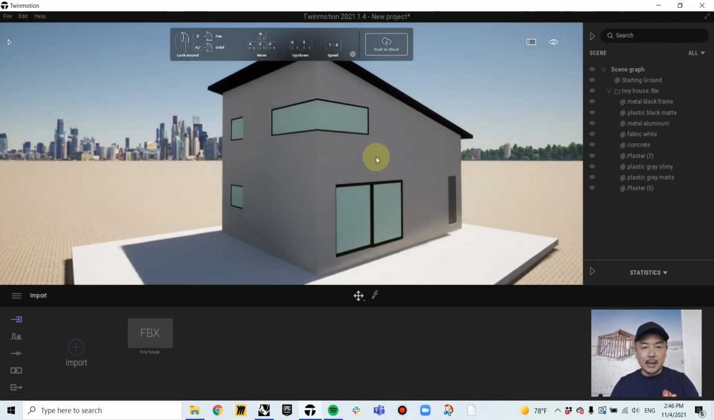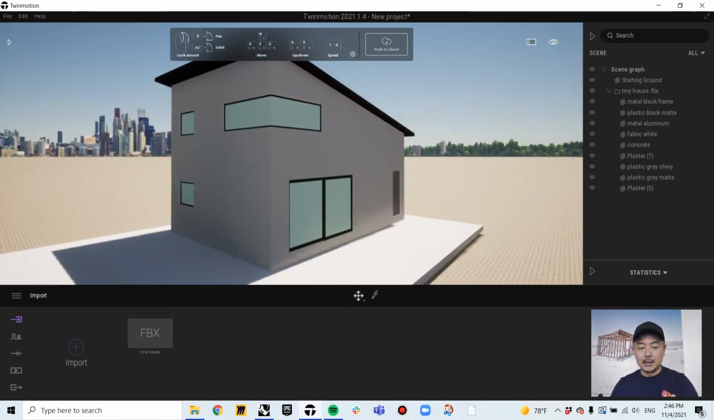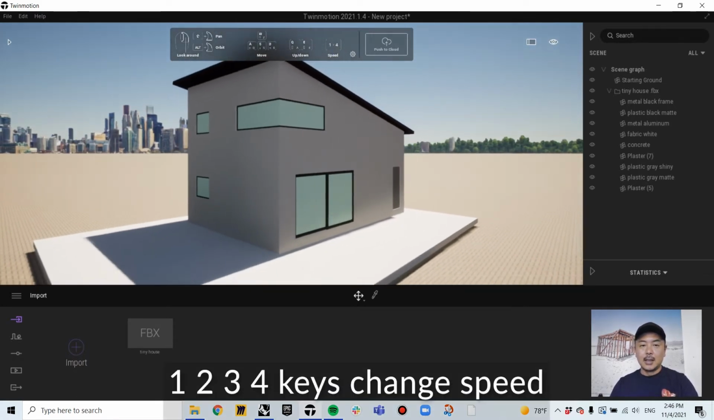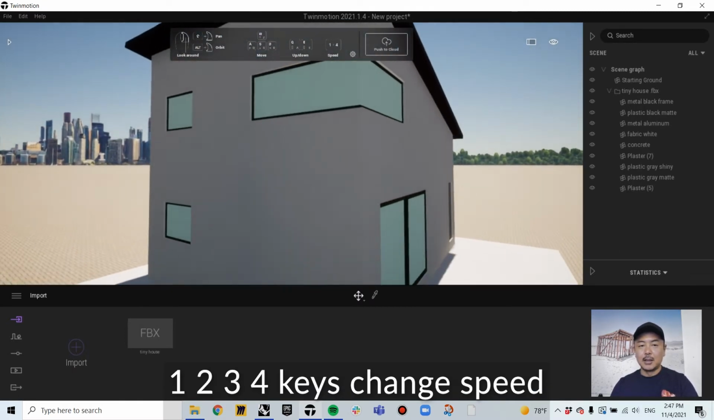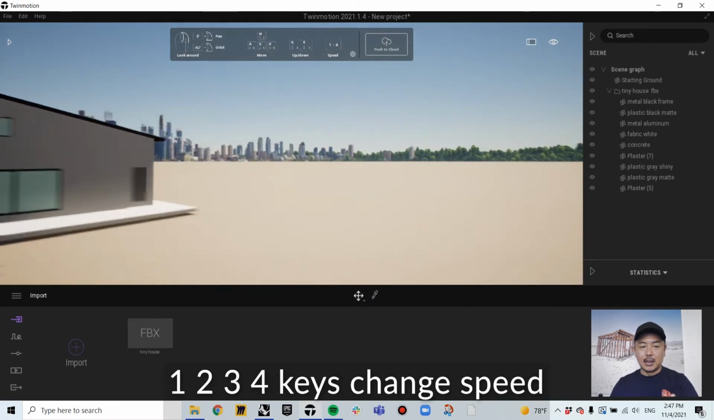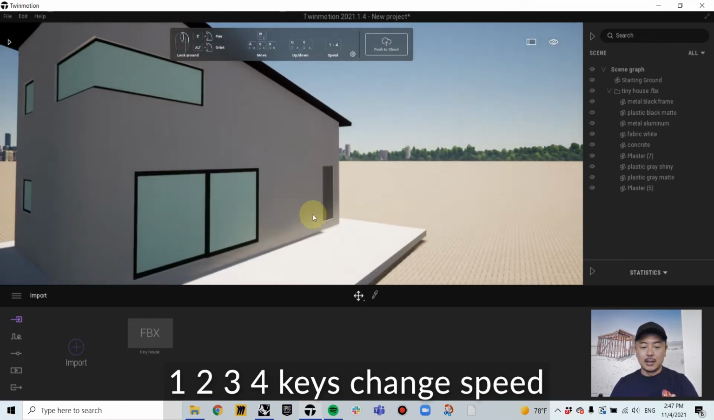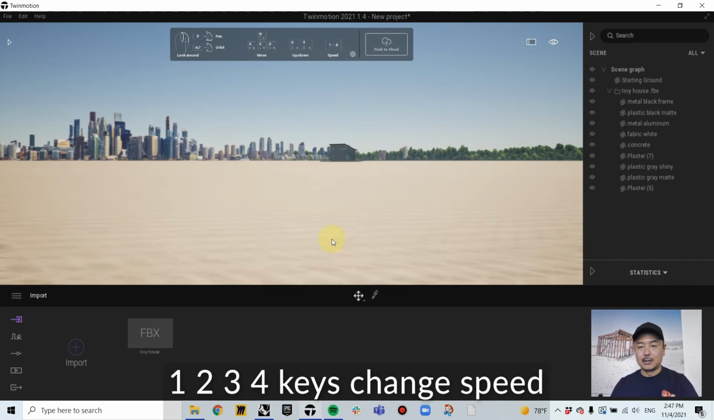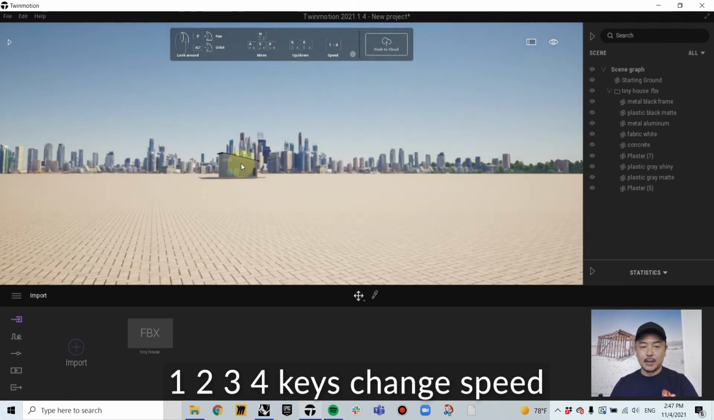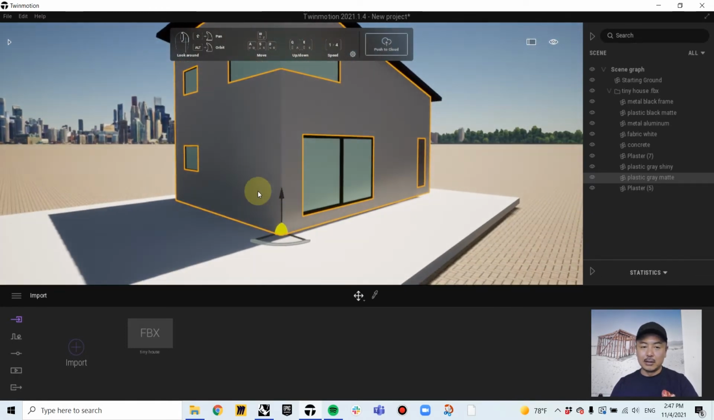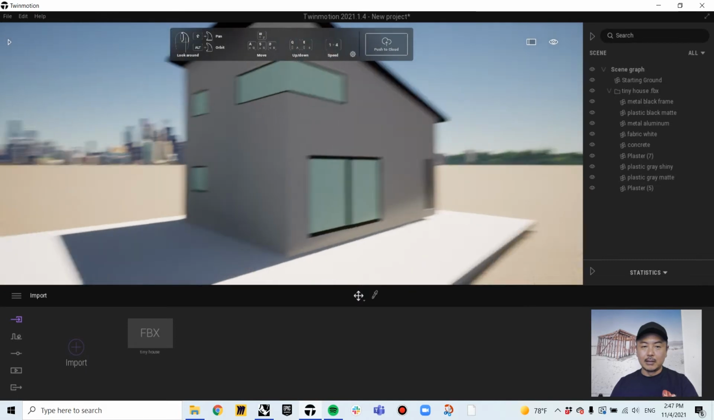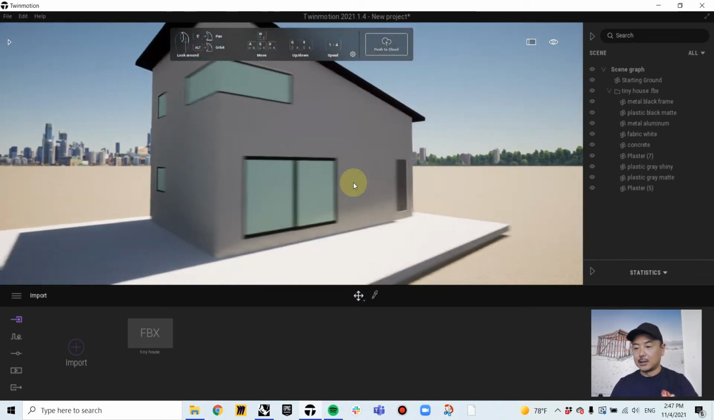The next thing is speed. One is walking speed. Push 2 on your keyboard and it moves at a bike speed. Then 3 is car speed, I think, and 4 is a lot faster. So you can really change the speed. When you're working on the exterior, I think 2 is a good setting, and when you're inside, 1 is a good setting.